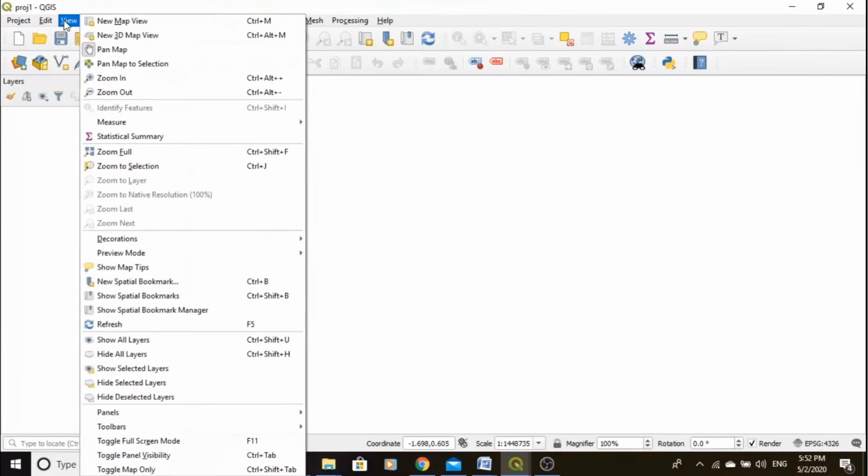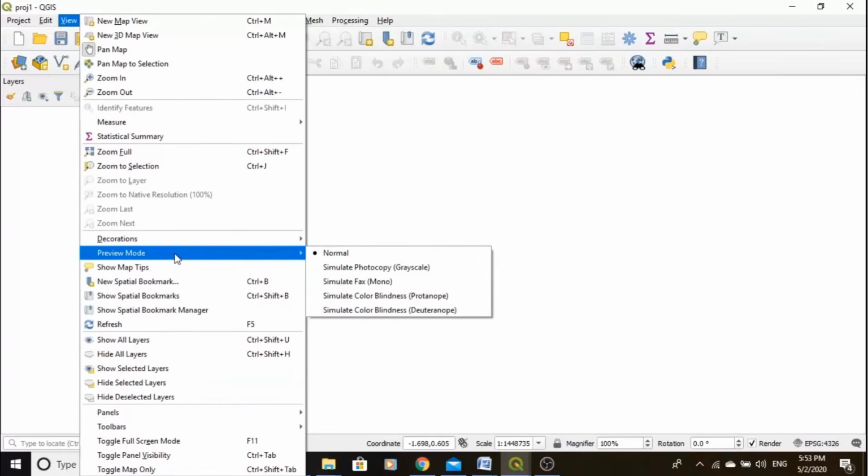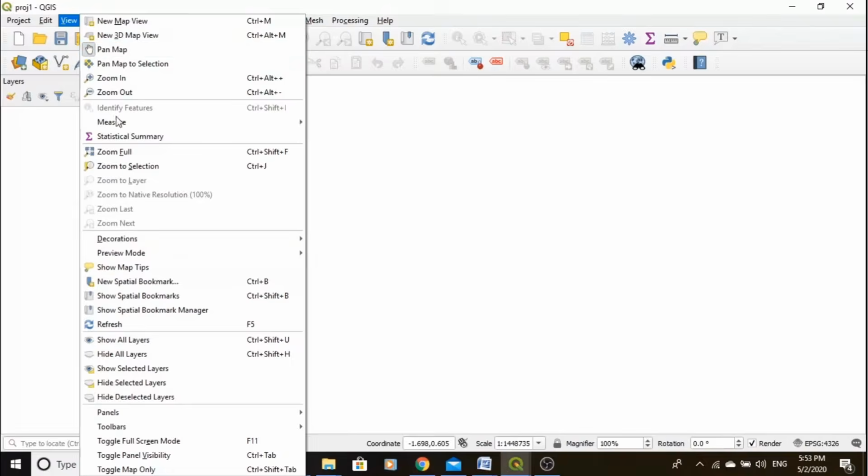This is to change your interface. If you want to customize your interface, you can add new tools or new panels, or delete some panels, or delete some toolbars. Also navigation tools like zoom in, zoom out, zoom full, zoom to selection are available. Okay, if you want to hide some layer or hide all layers. So this particular view means how you can view your data, that is actually controlled by this tab.